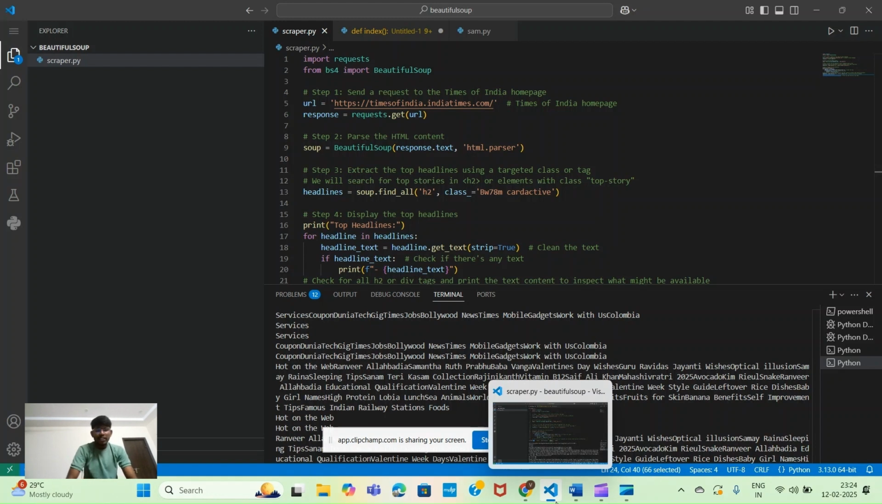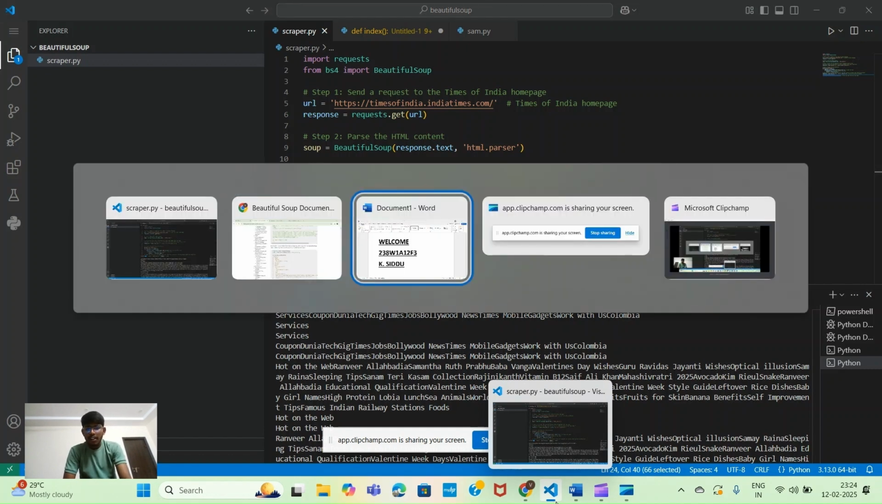The next step is setup and installation. Same thing.